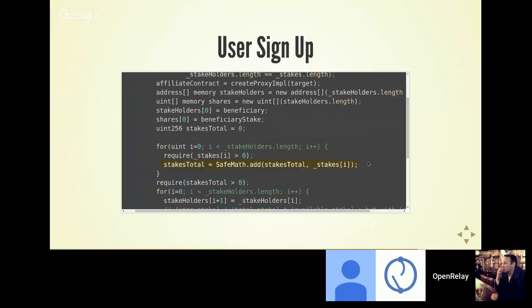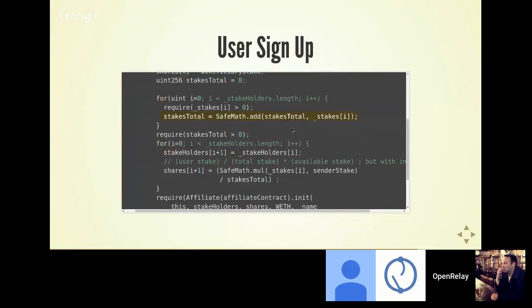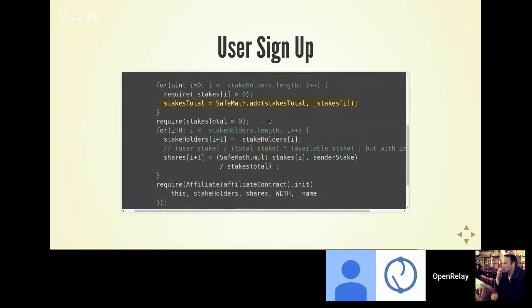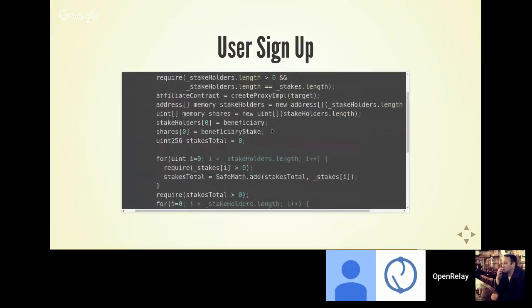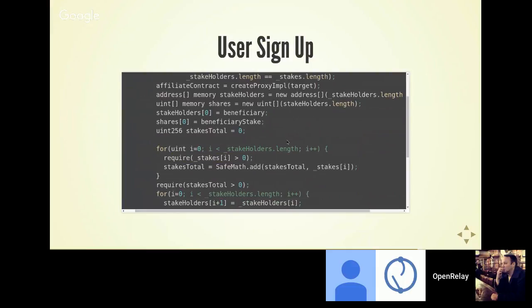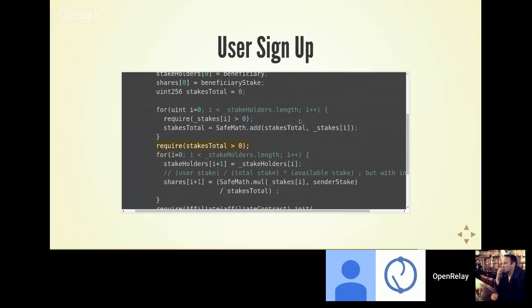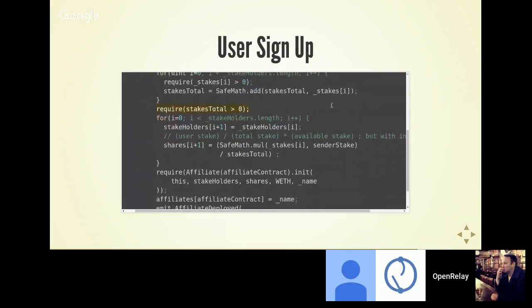Then we add up all of the stakes that this person has passed in. We're using safe math to do that, to make sure that the total number of stakes cannot exceed a 256-bit integer. After we've looped through here, we make sure that the total number of stakes is greater than 0. That basically assures us that, well, given that our stakeholders' length is greater than 0 and each individual stake had to be greater than 0, it would be nigh impossible to get here with stakes total being equal to 0, but again, a belt and suspenders sort of thing.